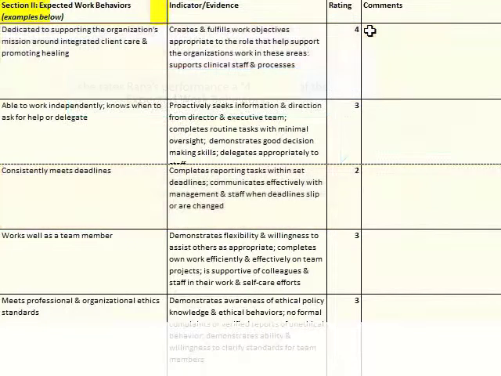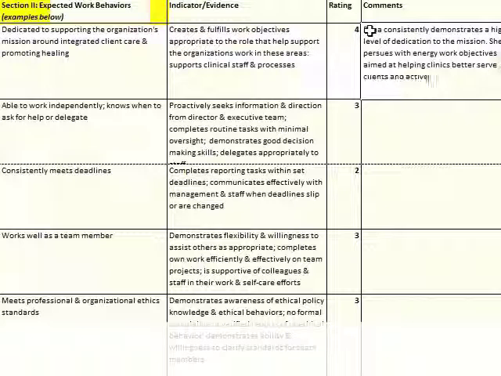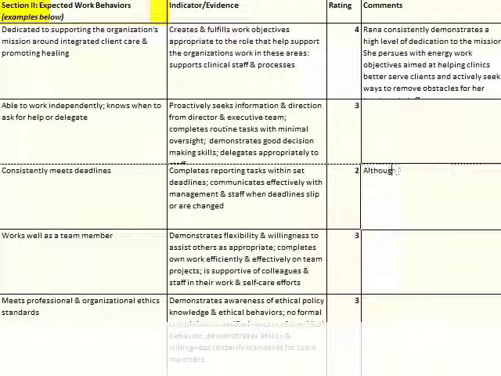For these ratings, Gwen completes the comments section. She describes how Rana exceeds expectations on the behaviors dedicated to supporting the organization's mission around integrated client care and promoting healing. She also addresses how Rana needs to improve on the behavior consistently meets deadlines.